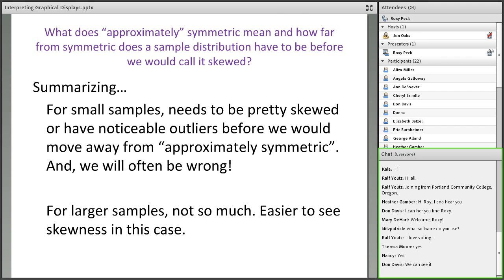All right, so kind of summarizing this, we'd say for small samples, it needs to be pretty skewed or have noticeable outliers before we'd move away from the approximately symmetric. But often we're going to be wrong when we do that. And for larger samples, not so much, it's much easier to see skewness in that case.